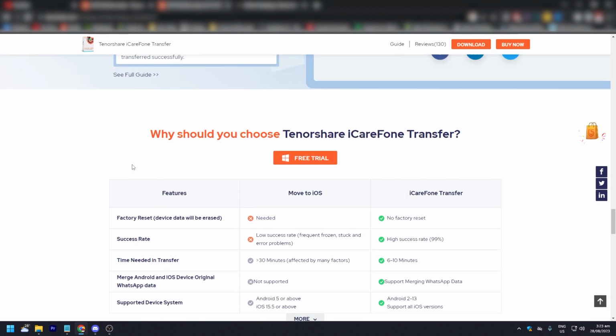So yeah, that's pretty much the general coverage of Tenorshare's iCareFone Transfer for WhatsApp.